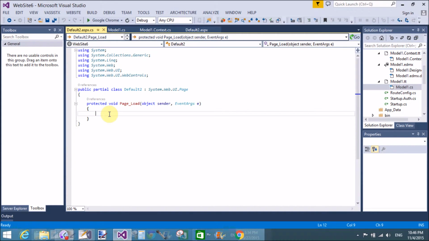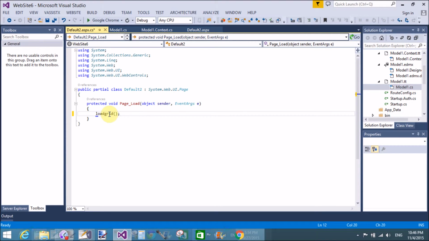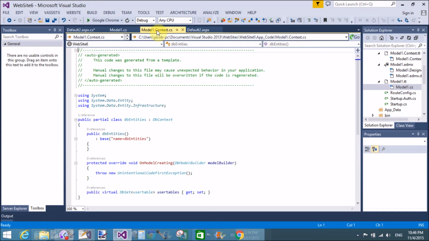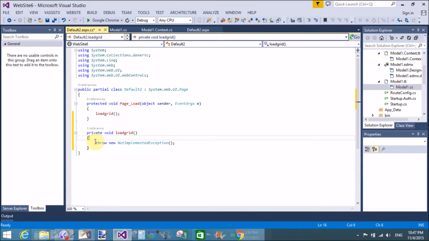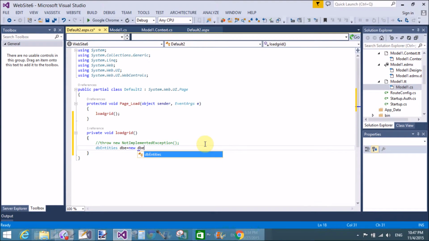In the code window, when our page is loaded the first time, then bind the GridView. Then read the method stub generated by the ASP.NET refactor. This is the context class. Remember it. So create an instance of the context class, DBEntities. Create an object of the context class. That is DBE equals new DBEntities.